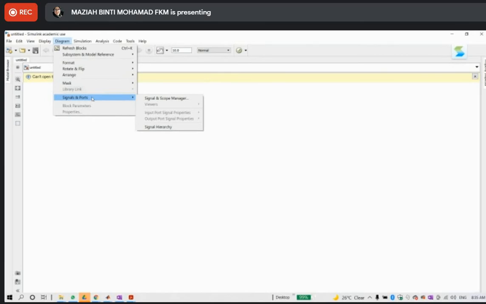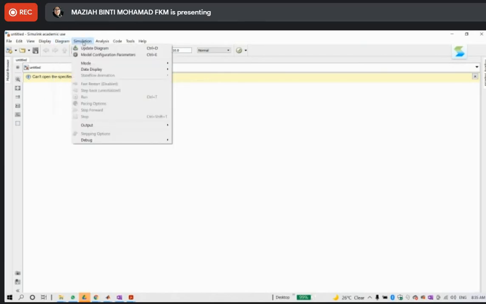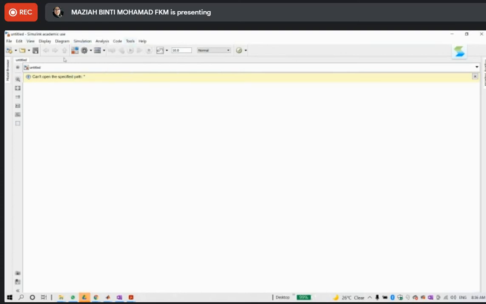Signal and scope. And this is where we simulate your model. You can update your diagram. You can do the model configuration. You can select the mode, data display, and etc. Basically we already take out the toolbox here, so we can just use the functions that are showing on the toolbar here.